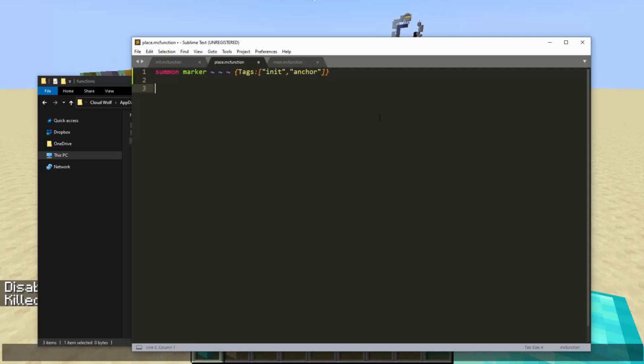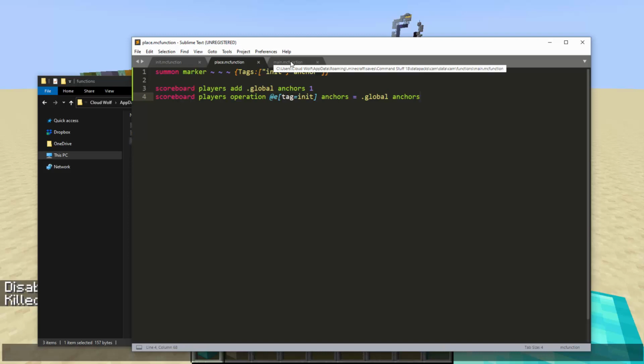Okay, so then we're going to do scoreboard players add .global anchors 1, then scoreboard players operation @e[tag=init] anchors = .global anchors. So what this will do is it will keep track of how many anchors we have placed and give a unique value to each of these, so they each get a unique value.